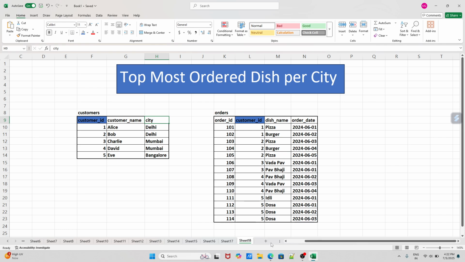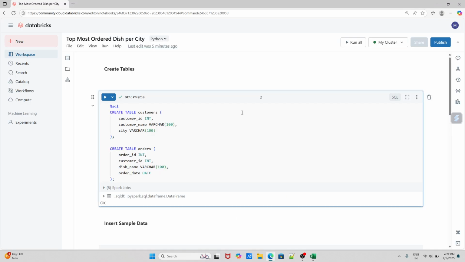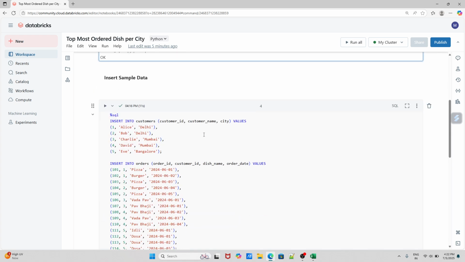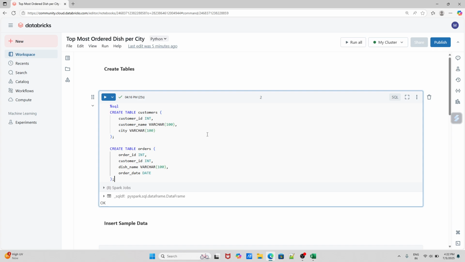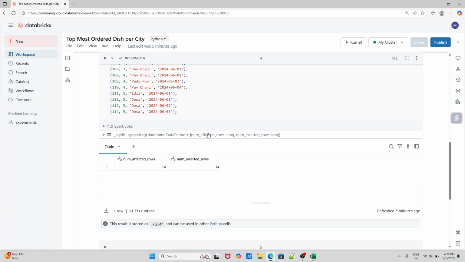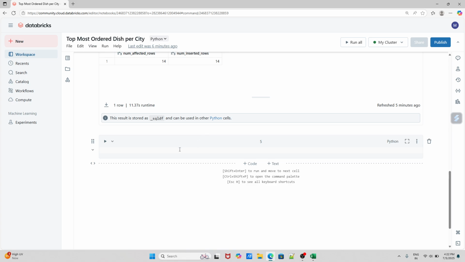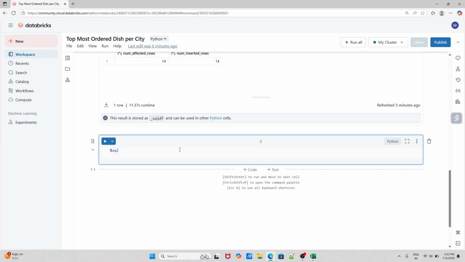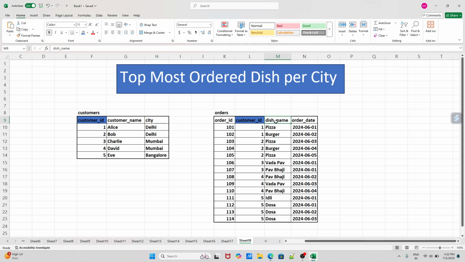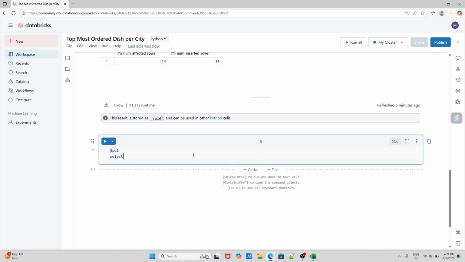So now let's go to Databricks. I already have the create table statement and insert statement. I'll put these in my YouTube video description so that you can practice the same. Now let's solve the problem. As I told you, we will first join both the tables and fetch the dish name and the city column, because that's what we need. So let's do it.